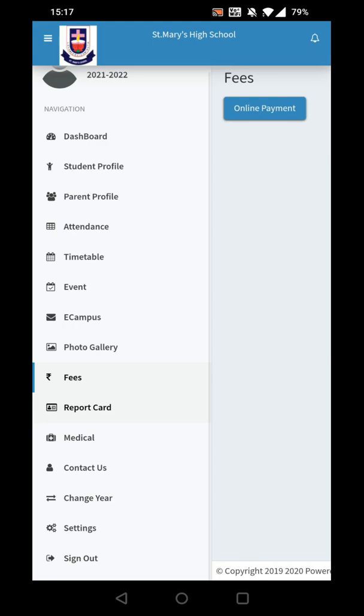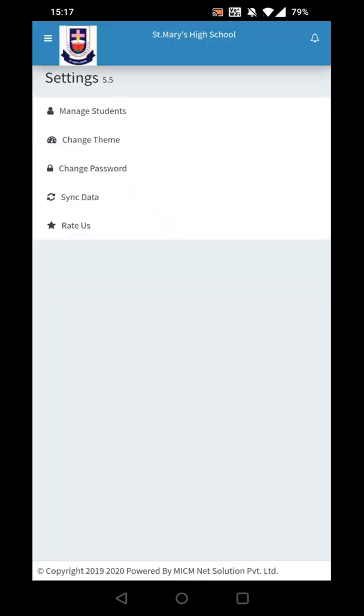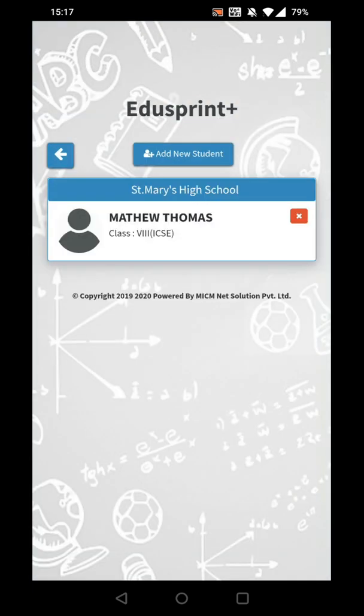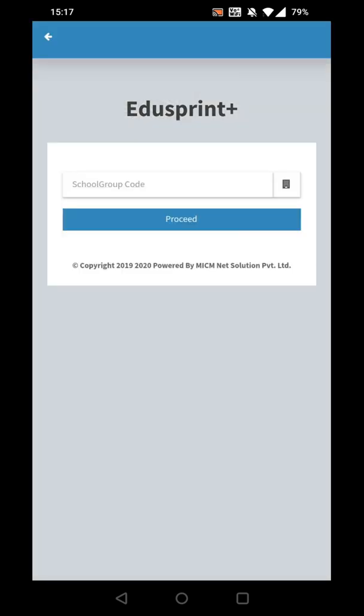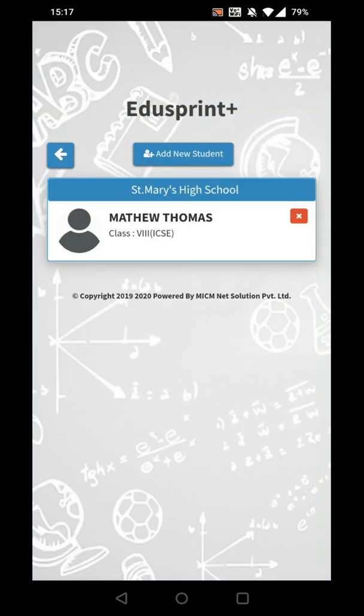If more than one child is studying in St. Mary's, you can add the other child also under one app. So for that you need to click on settings, click on manage student, and add the credentials of the other child like you added for the first child.